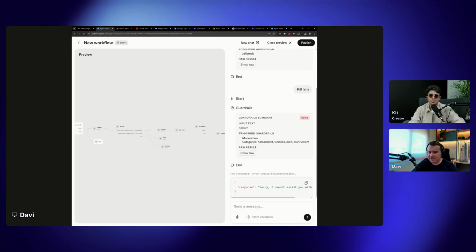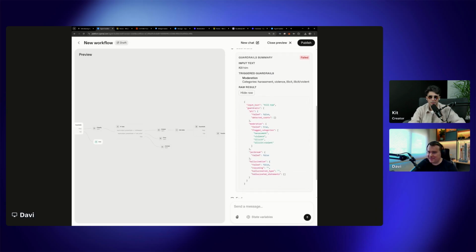And here the same, right? I just added here, kill him. This is something that's related to violence. Yeah, exactly. And here you can see exactly the return from the guardrail.